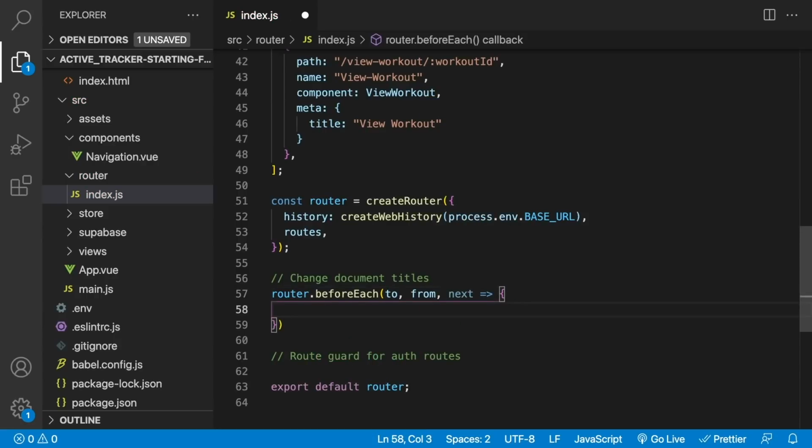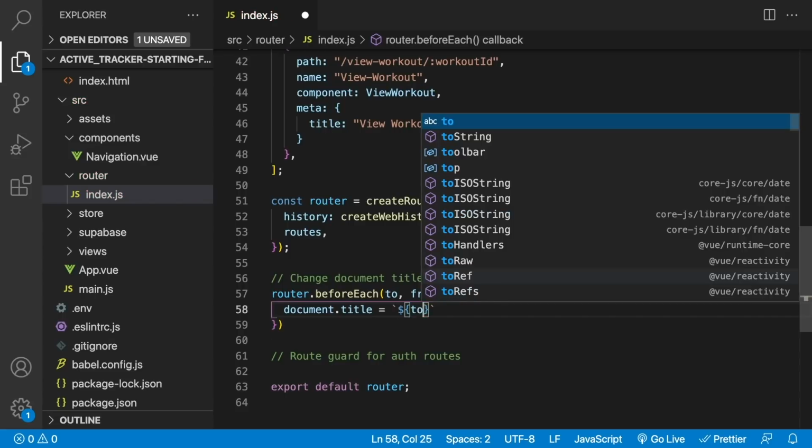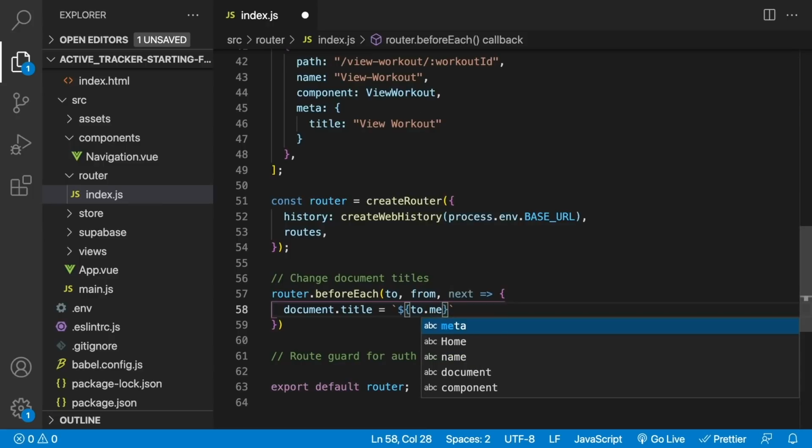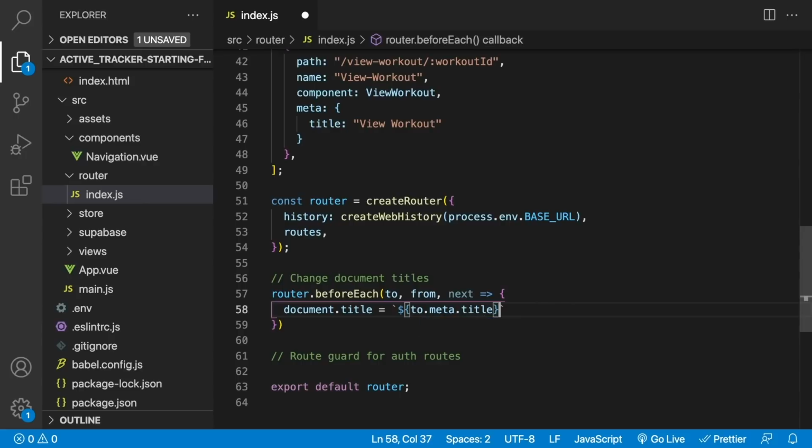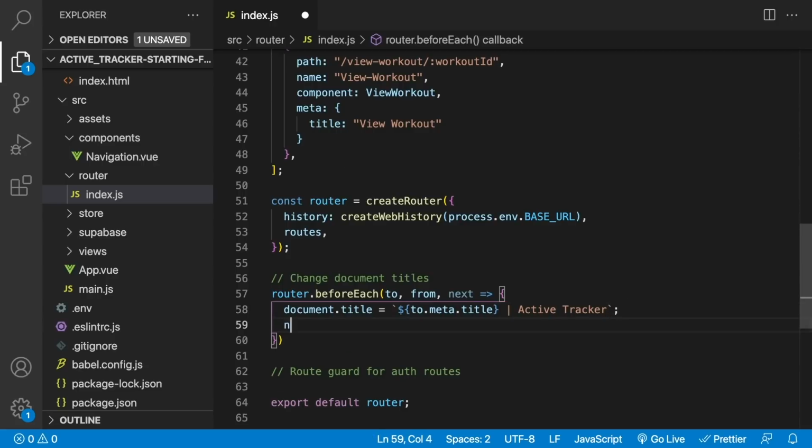All right. Now what we want to do here is go ahead and target the document.title, and we're going to set this equal to, and let's go ahead and say equal to, then our interpolation here. And we want to go ahead and grab, so we're going to say to, so the route we're going to, which is why we have this to param right here. And we want to grab the meta object on that route, which we just created. So we'll say meta, and then we want to grab the title value. All right. And then we're going to go ahead and dynamically add this active tracker value to the end of each one of our routes. Now we can go ahead and put a semicolon here, and then we want to go ahead and proceed to the route by calling next here.